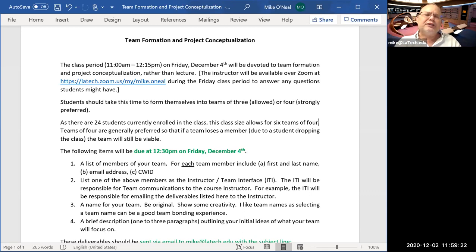But anyway, from 11 to 12:15 on Friday, you guys will meet. I'll be on Zoom, available to answer questions. Students should take that time to form themselves into teams of 3 or 4. I strongly prefer 4 students per team. The last I looked, there were 24 students in this class, and that allows for 6 teams of 4 students each exactly. 6 teams is a good number of teams. 4 people per team is a good number of students per team.